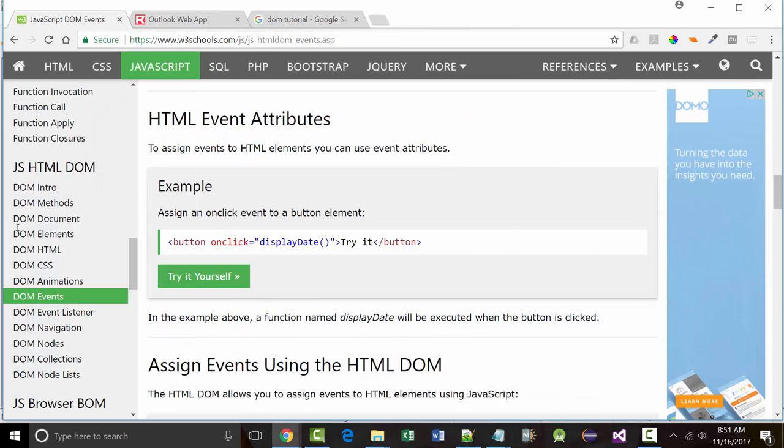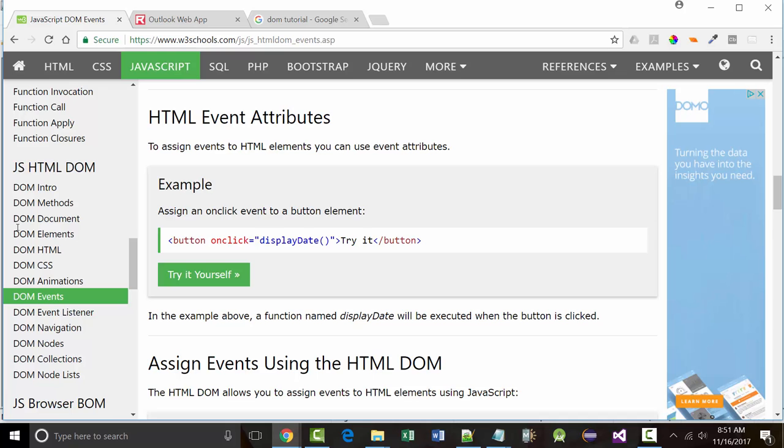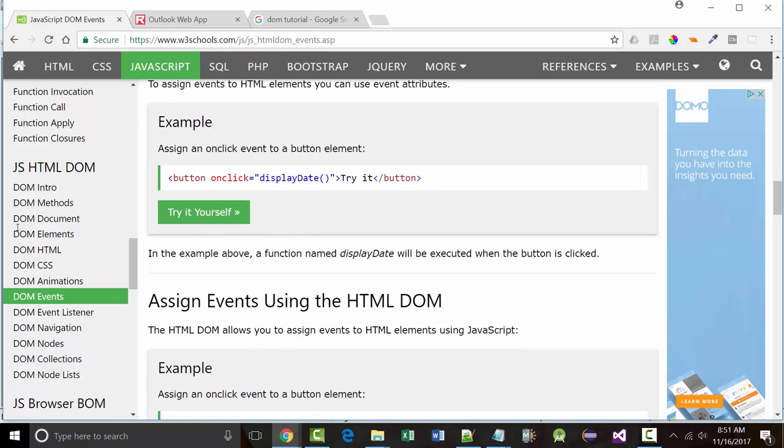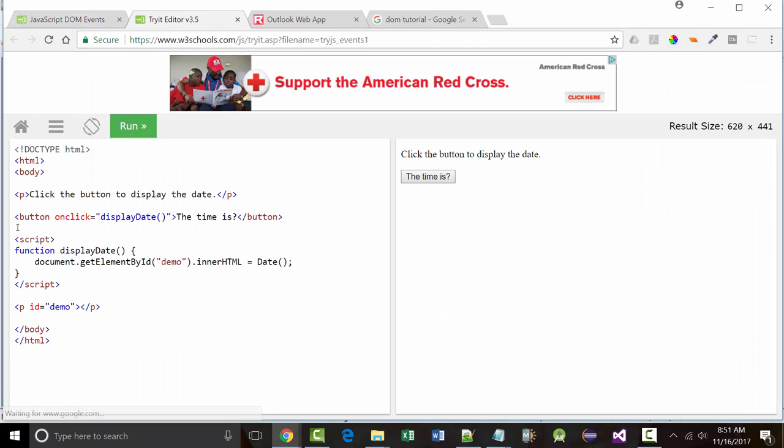Again, assign an onclick attribute to a button element. So what's happening? You click here, you can see exactly what happens. Notice it's 851.09. I click again, it's now 851.13, etc. So it is updating in real time. Again, some of that interactivity that we talked about before. And not very much code.